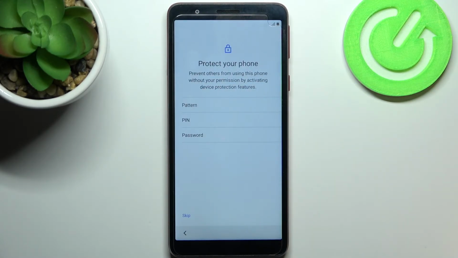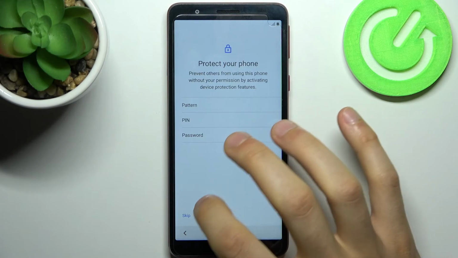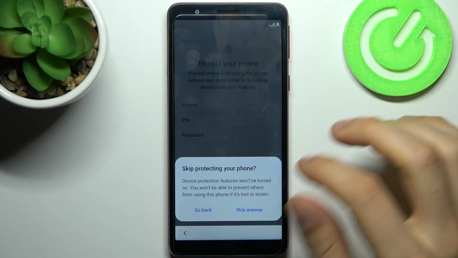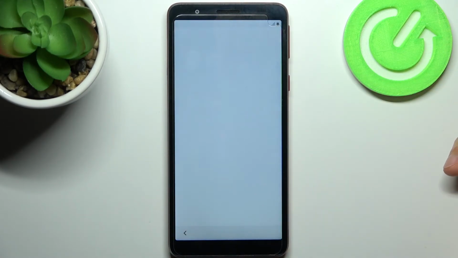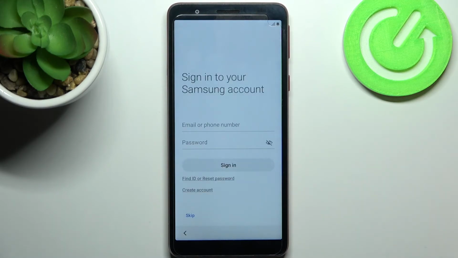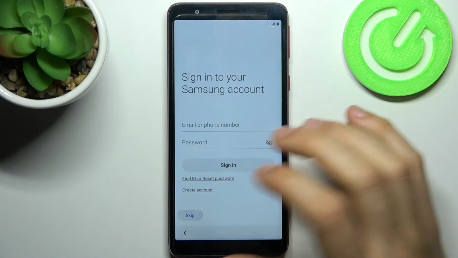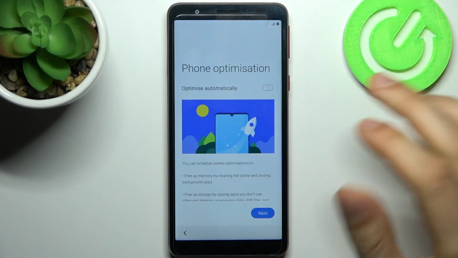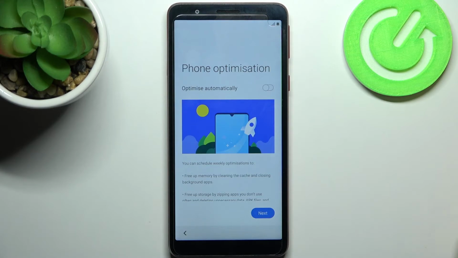Then you can set up protection to your phone, like the pattern, PIN or password, or just skip this step for now and do this anytime later in settings. Or just don't do it at all. Then you can sign in into your Samsung account, but if you don't have one, you can just skip this step and don't care about it much.